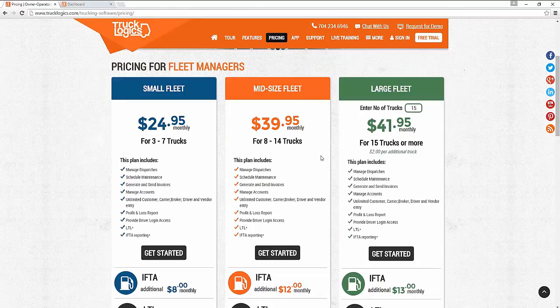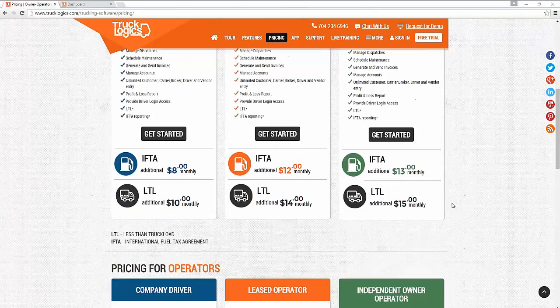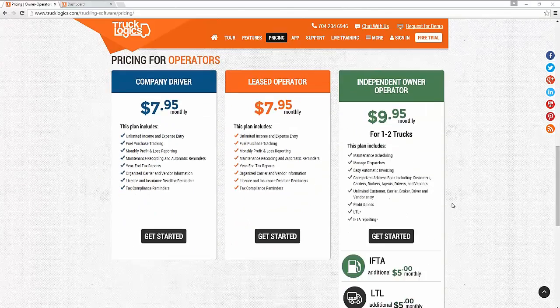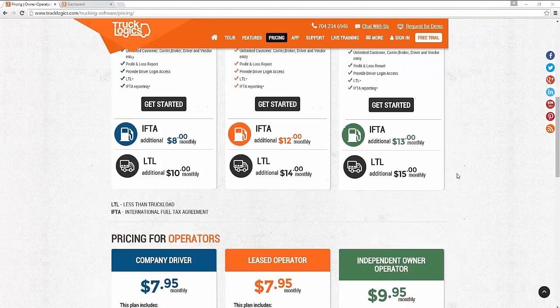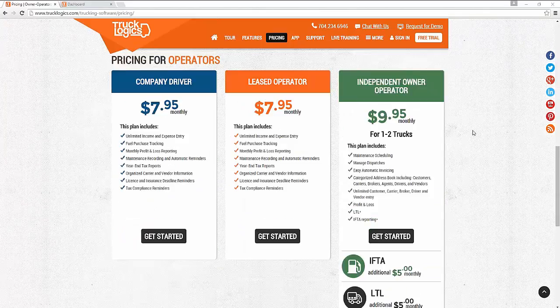And I pulled up the pricing page there if you are curious. If you have a small fleet, if you're not an owner-operator or lease driver, as we've been looking at an account that was specifically for independent owner-operators, we do have bigger packages as well. If you have a small fleet or mid-sized fleet to manage multiple trucks, you can do that as well with TruckLogics. We've got a package for anyone.